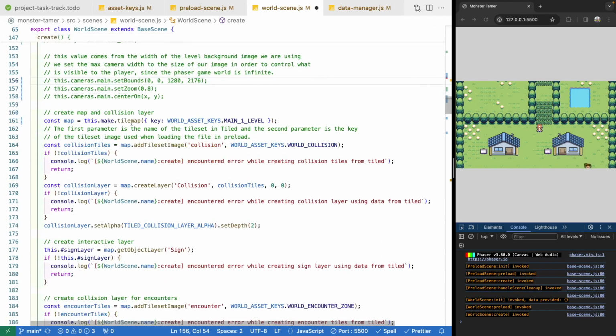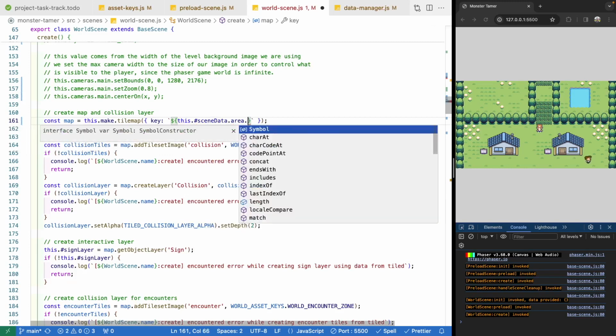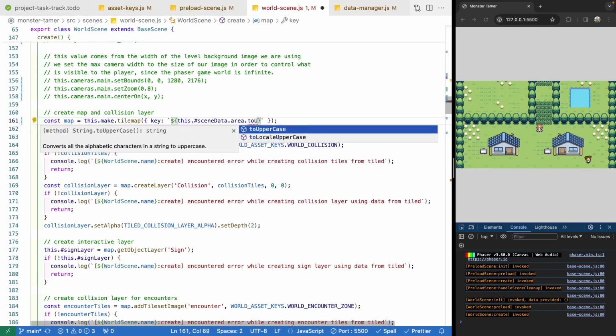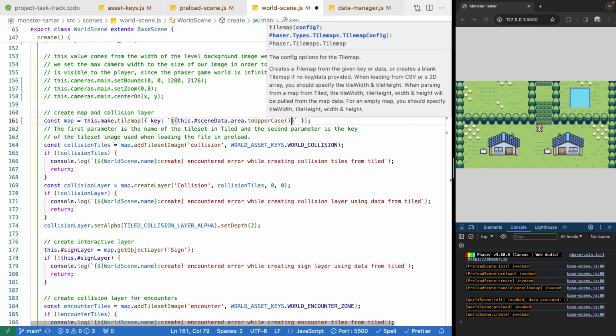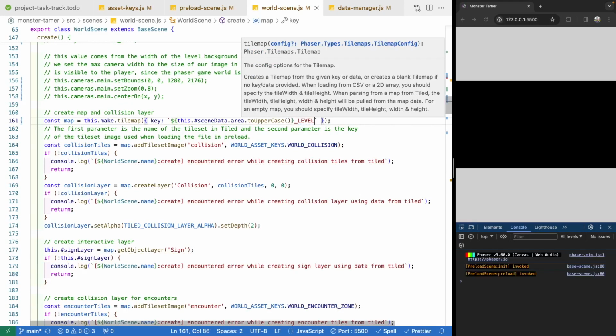And so next, what we want to do is anytime we reference our world asset keys and we're grabbing one of our files, now we want to grab the appropriate file based on our area. And so instead of our world asset keys main _1 level, we want to go ahead and change our key. And so for our key, this is going to go ahead and be this, our scene data, and it's going to be our area. And what we'll do is we'll do 2 uppercase, and that way it'll match our asset key that we provided. And then we want to go ahead and add our level _ suffix.